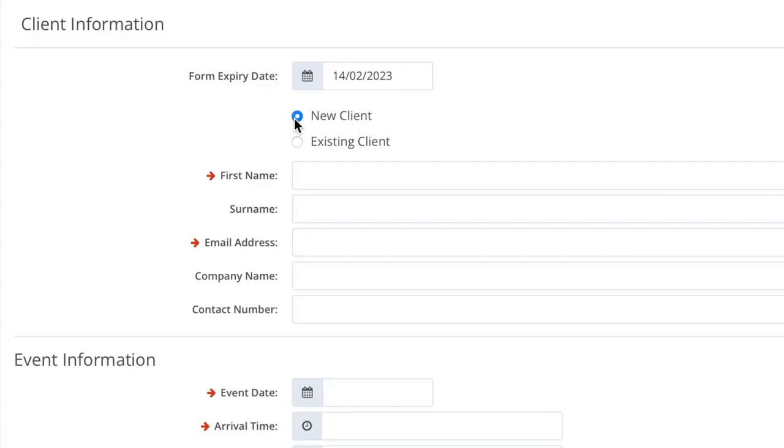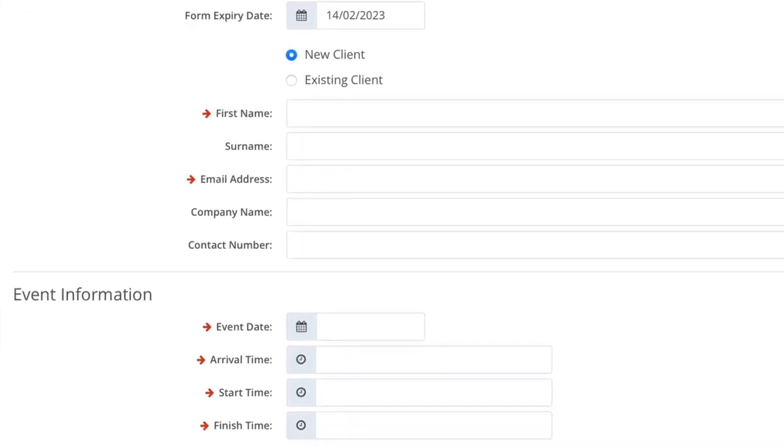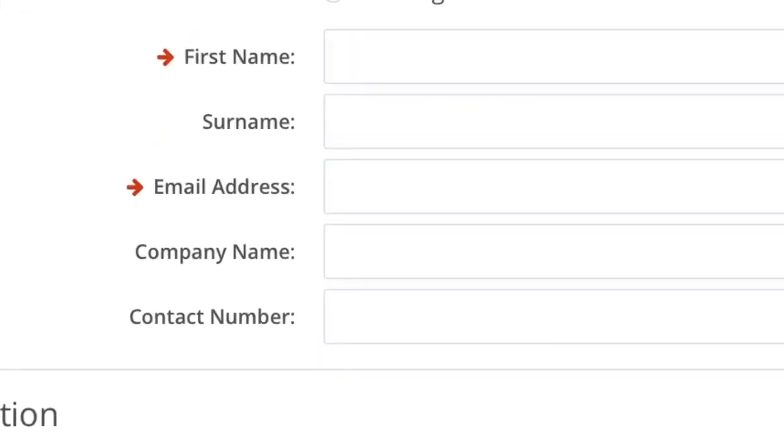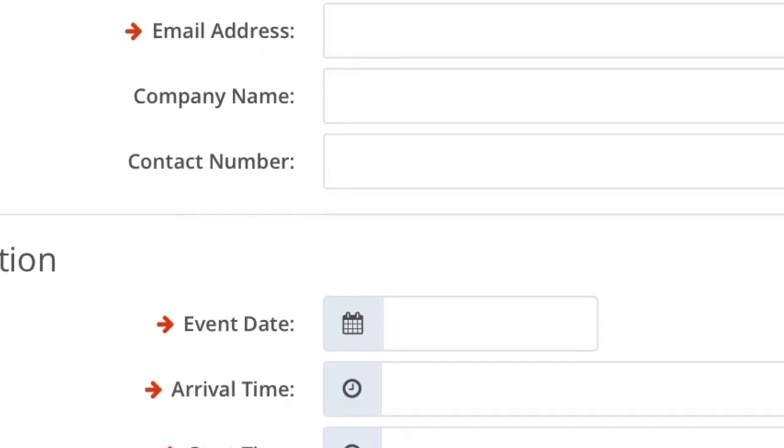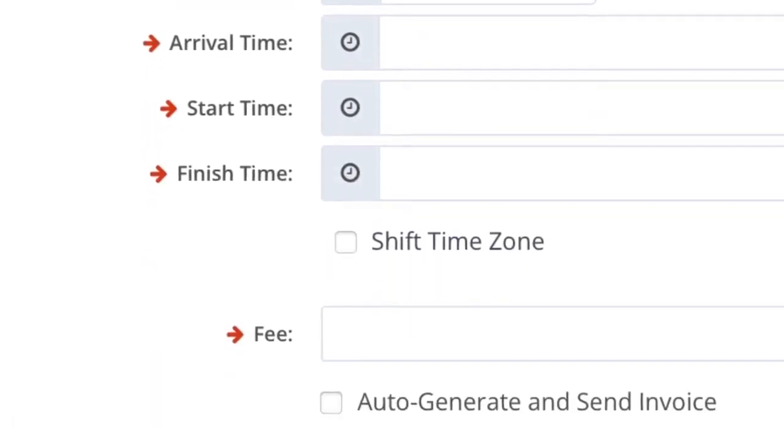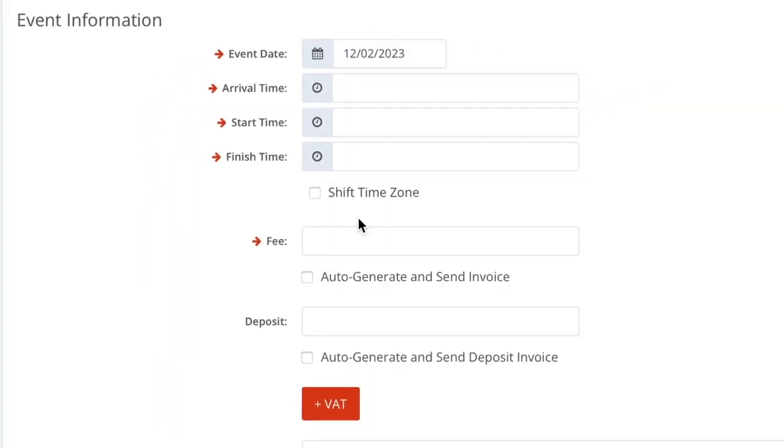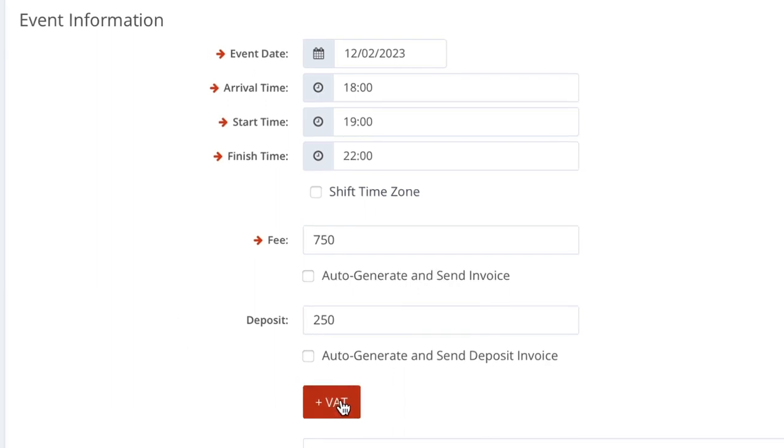When sending a booking form, as a minimum, you need to complete all the fields with a red arrow. That's the client's first name, their email address, the date, the times and the fee. And these can't be amended by the client. If you're requesting a deposit, add this amount to the box, and if you add tax to your fees, you can click here to add it to the fees.